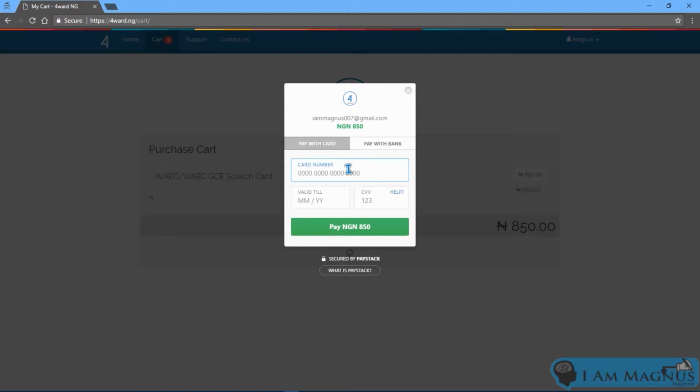Let me explain something here. Okay, if you don't have a bank token, you can still make payments on forward.ng. They use Paystack. I'm going to type in my card number, and then the CVV is the 3-digit number at the back of your card, mostly at the back of your bank card. Then click on pay.